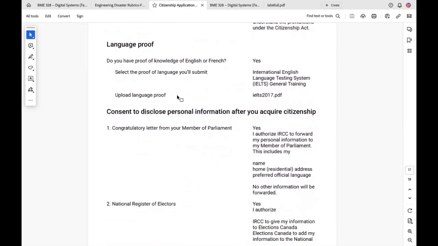Language proof, like I said, if you are a landed immigrant or PR, you must have taken your IELTS or any other English language test. You can use that as the proof of language, and you can simply upload the certificate, and it will work for you. If you don't have this, you can either take the IELTS test, or if you have a degree from an English speaking country, undergrad or postgrad, you can use that as well.